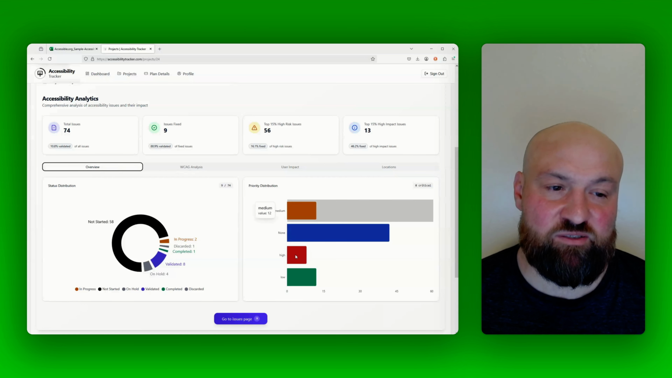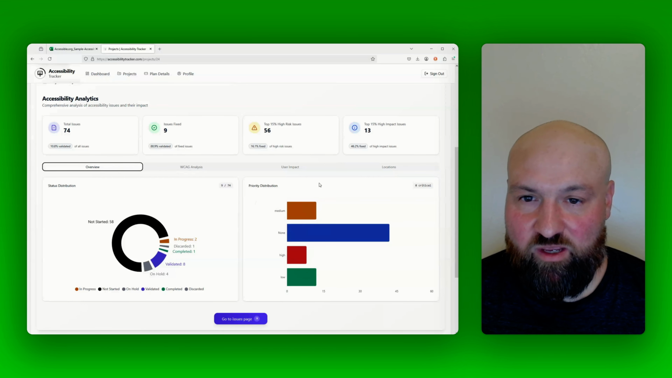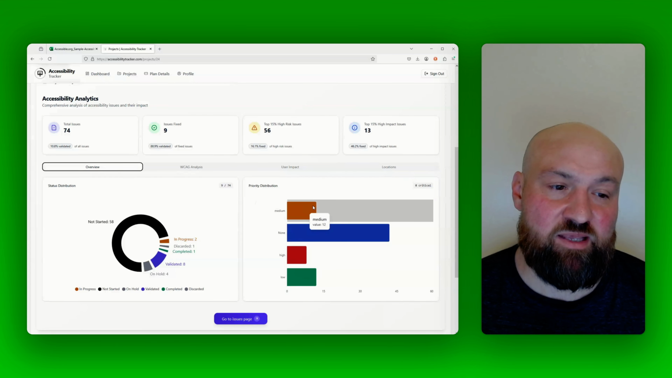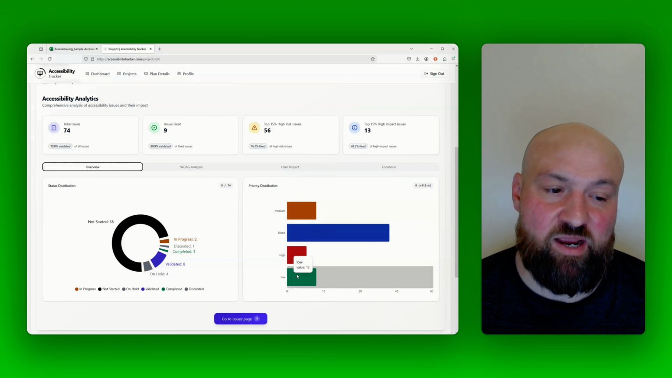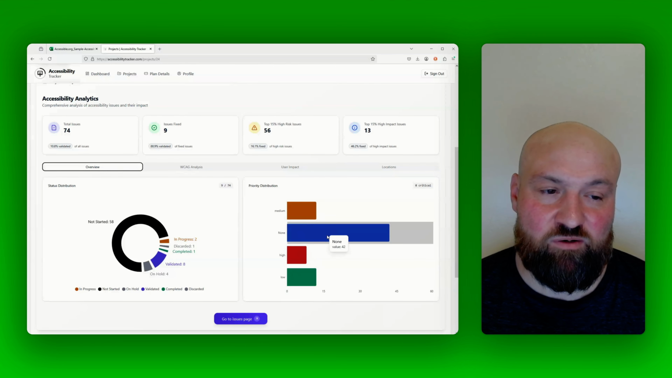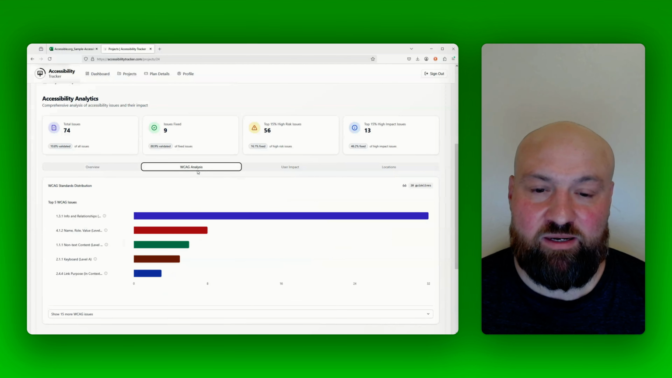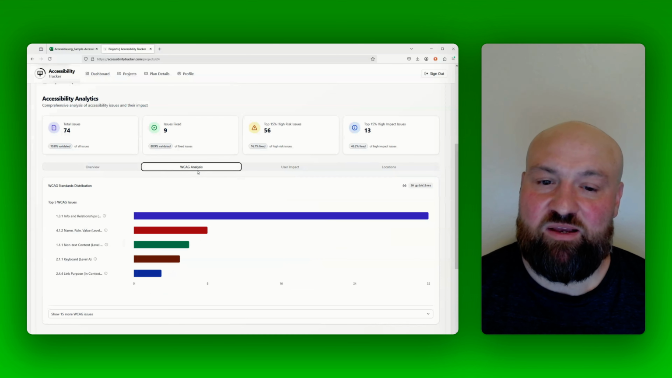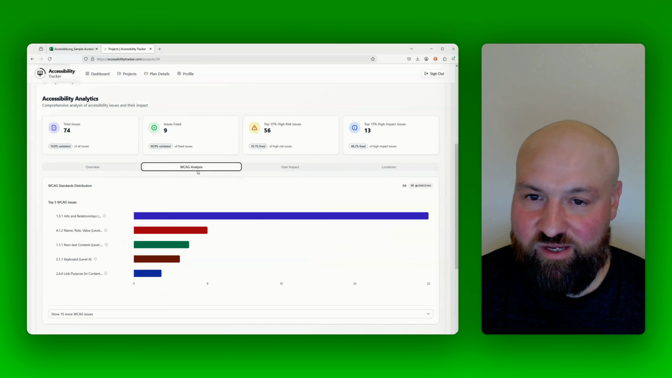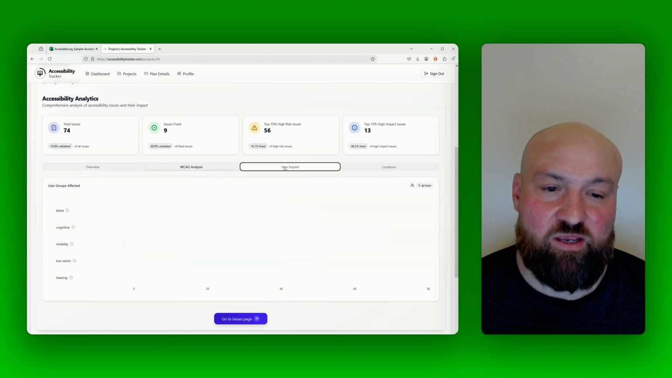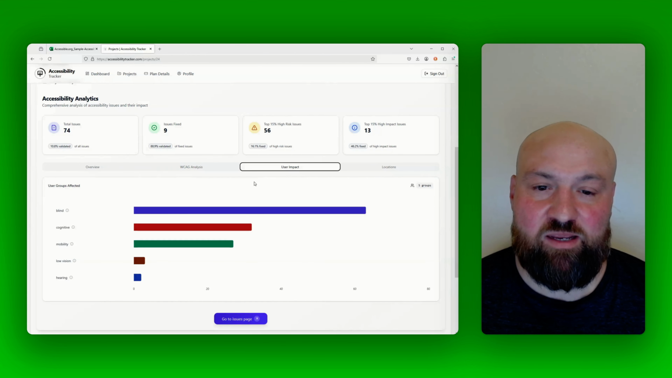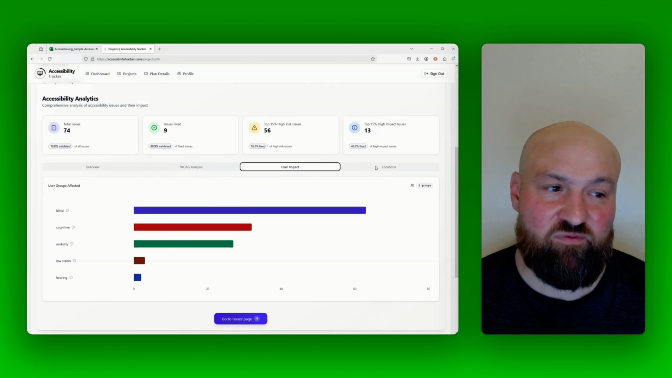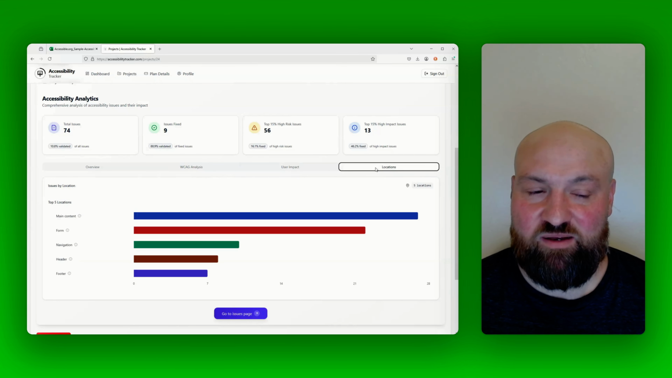We've also got a priority distribution. So when we set the priority for the different individual issues in our project, we can see that we have some prioritized as medium, others as high, others as low, and then most we still don't have a prioritization for. We can also look at the WCAG analysis, and this tells us the top 5 success criteria that are issues for us currently. And then we can also look at the user impact, and we can see the different user groups affected, so the different users with different disabilities who are affected. And then we can also see the locations of the accessibility issues.